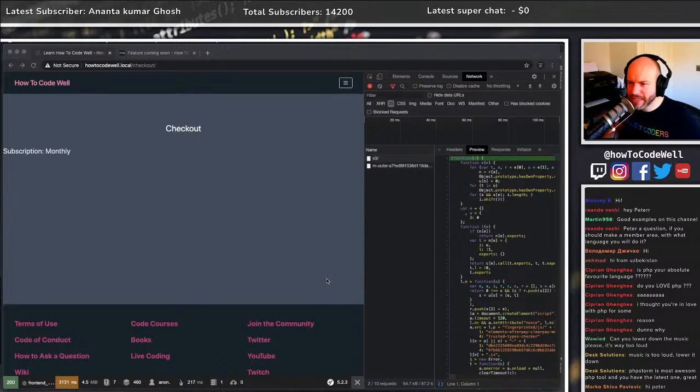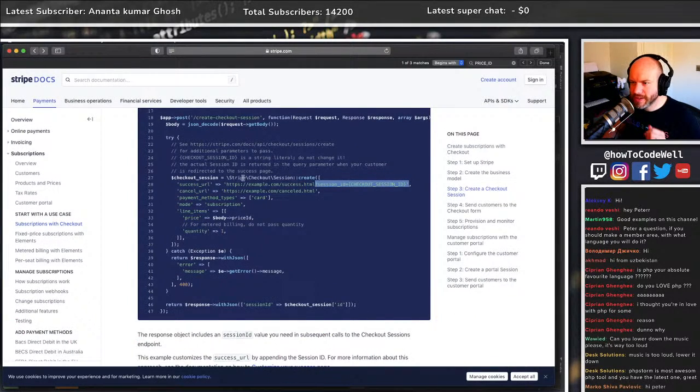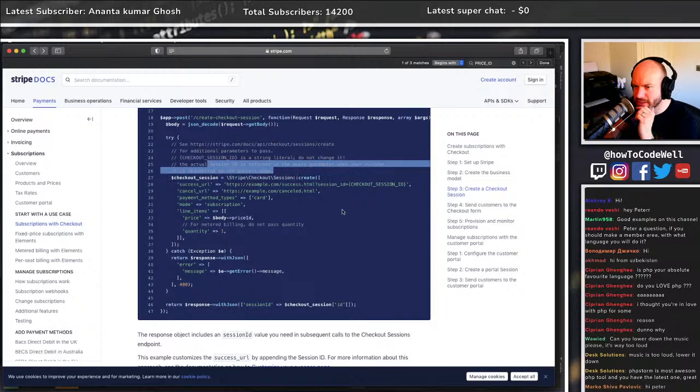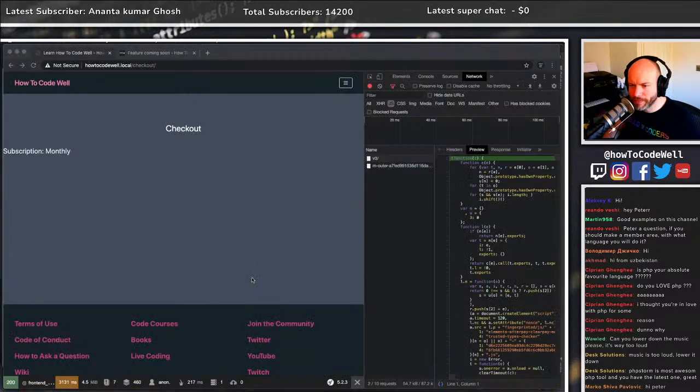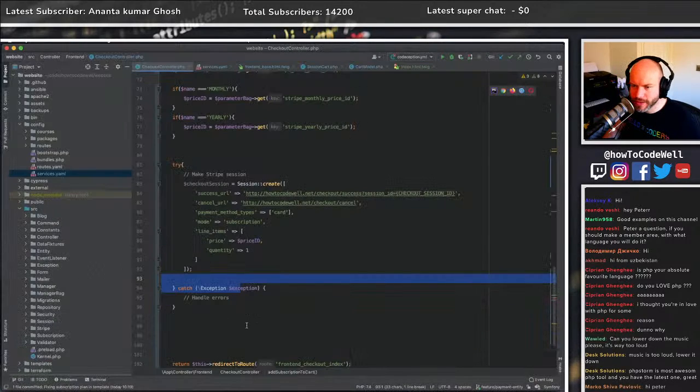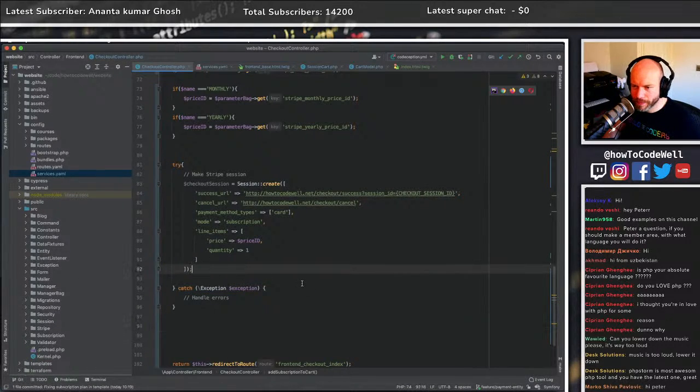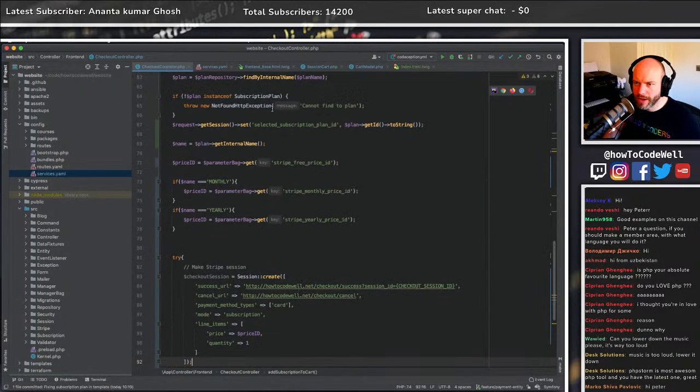Right, so what was that thing I was looking at? It was here, additional parameters to pass. Checkout's session ID is a string literal, do not change it. The actual session ID is returned in the query parameter when your customer is redirected to the success page. Aha, I've got a feeling that this and this are the same. Then we return the response with JSON. I'm not going to do that. I'm going to save it as a session, like we've done up here.